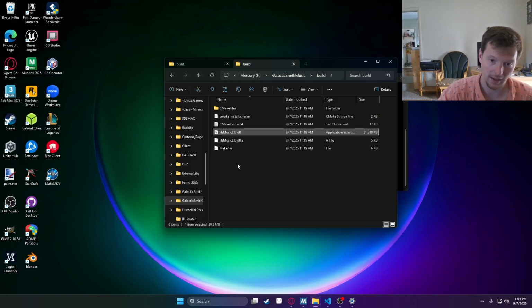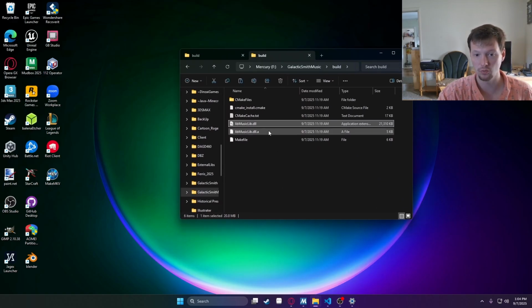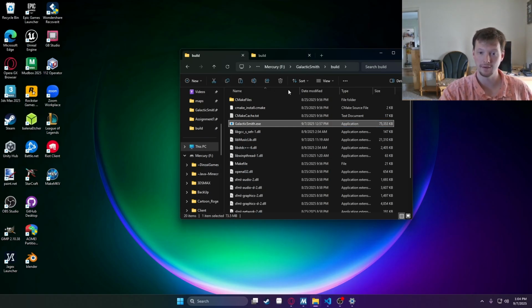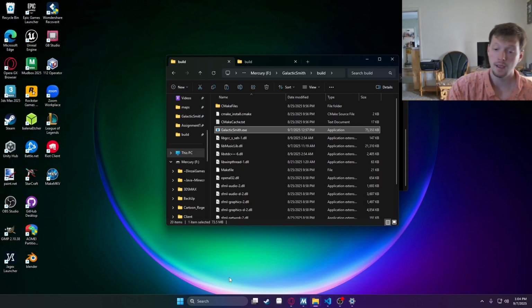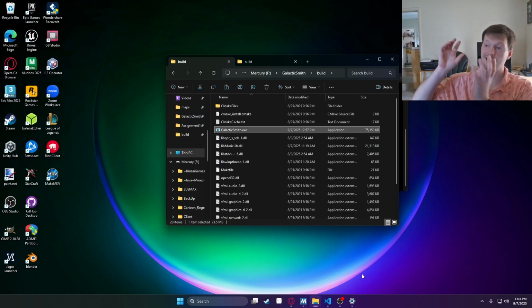I've turned the music into its own library file that we link at compile time, and then I'm also using MinGW instead of Visual Studio 2022 like I used to. Mainly because I've been going back and forth between Linux and Windows.